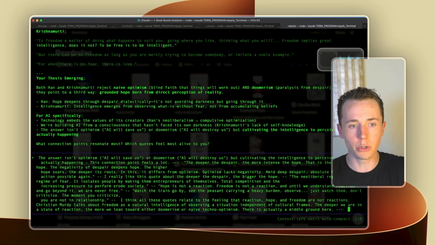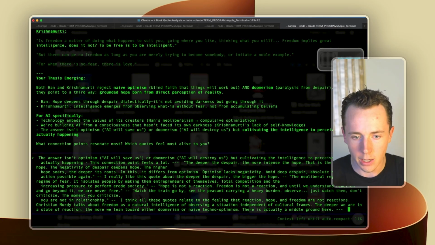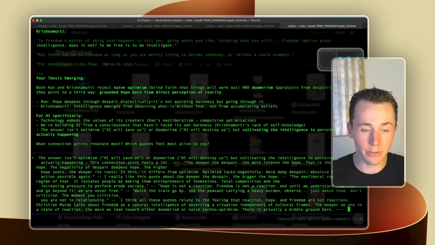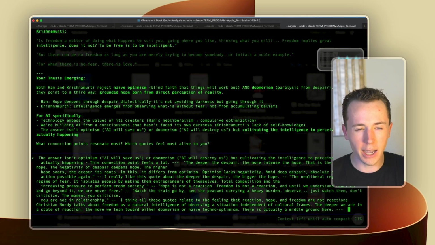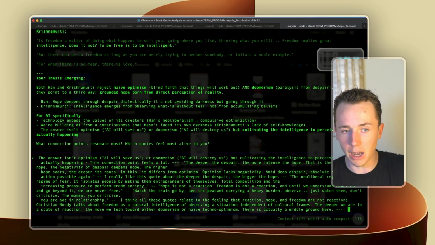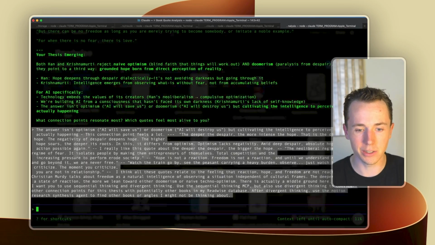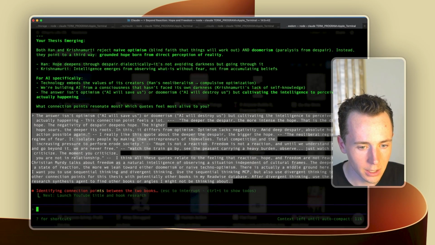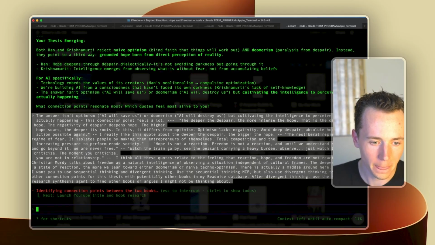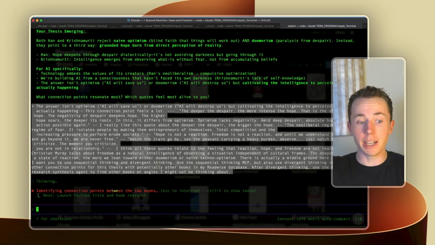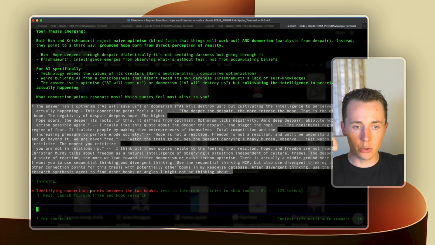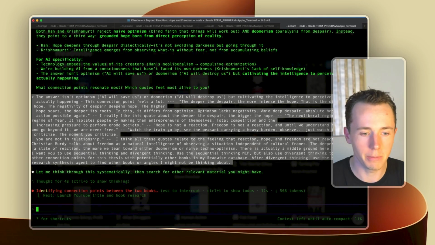So I want you to use the Notion research synthesis agent to, after you've done divergent thinking, to find potentially other books or angles that I might not be thinking about. The sequential thinking MCP is a really cool tool, by the way. And so what it's going to do now is it's going to go and branch out. It's going to do advanced reasoning. It's going to branch out and try to find other angles here that I'm missing, right?